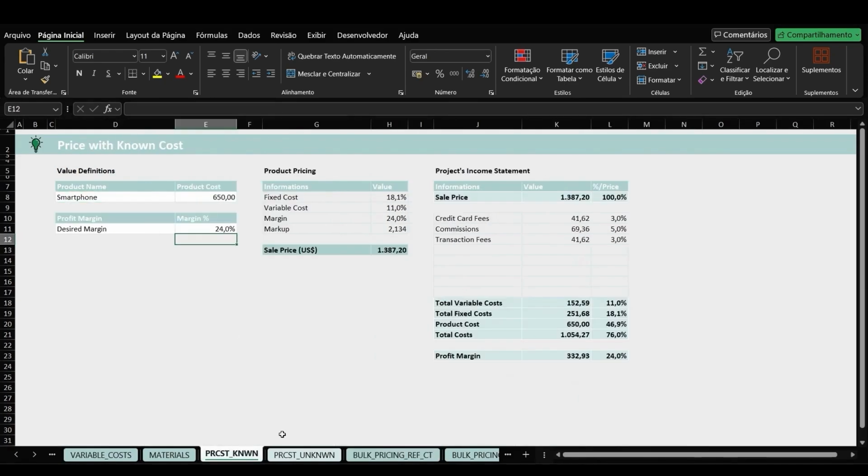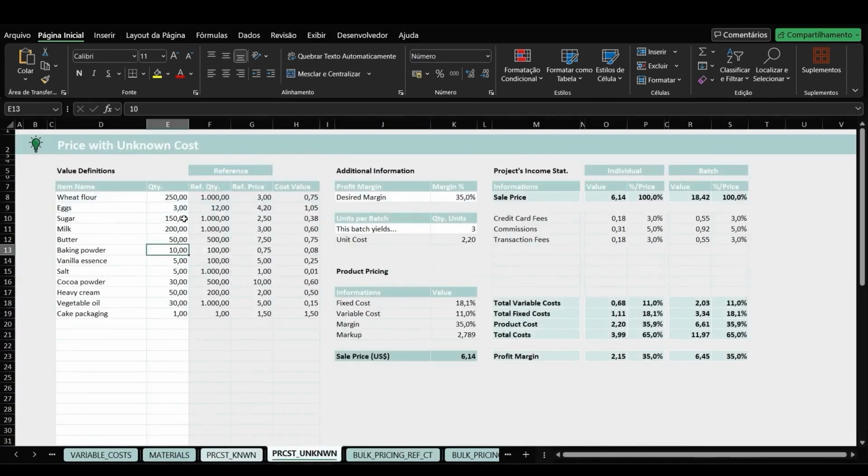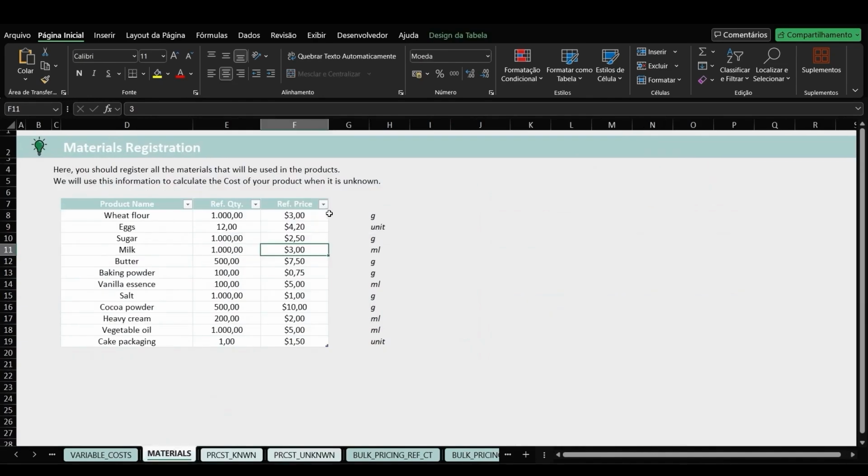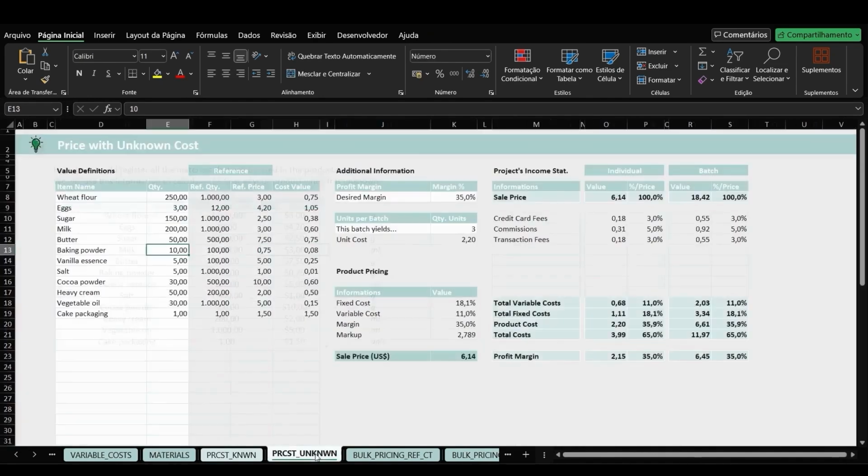But if you assemble your own product or a service, together with ours, with input materials, you must register all these items here in the materials and assemble your service or product here at Bolab. The spreadsheet is quite comprehensive, so it allows you to do that.